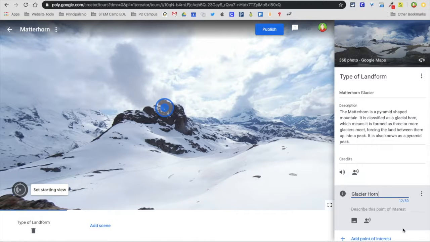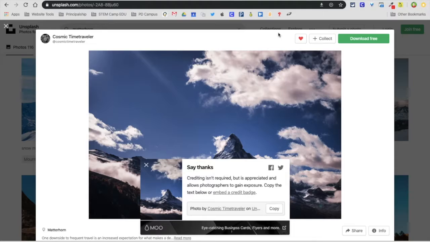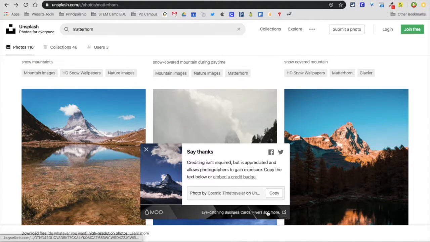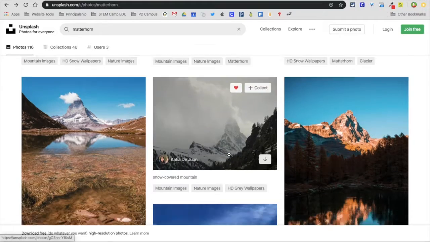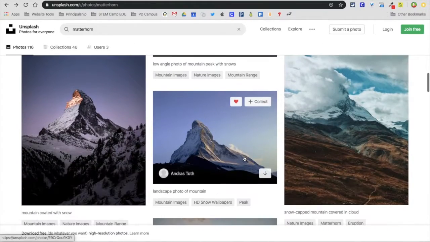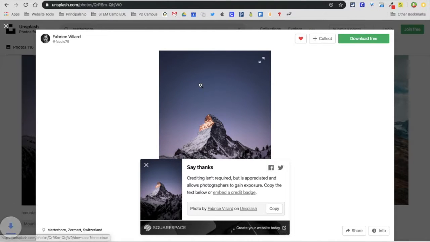And I'm going to call this one Glacier Horn. And under here, I'm going to paste that in. So a glacier horn is formed, and how it's formed. So when they click on that, that's what they're going to see. What's also great is I can add an image overlay. So going back to Unsplash, I'm going to find a really good picture of Matterhorn, and this one's good. Okay, I'm going to download this one.